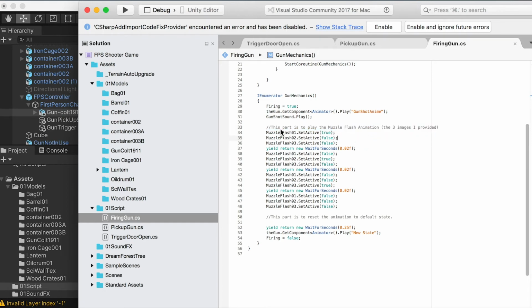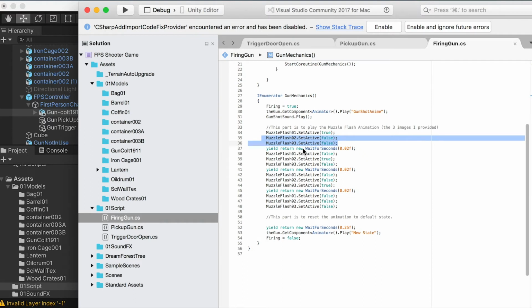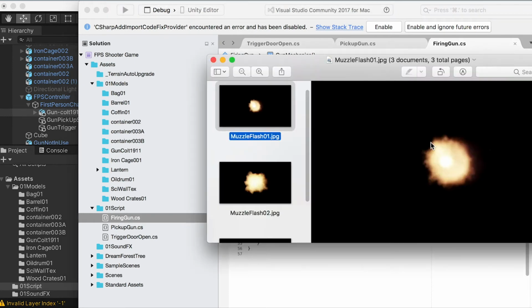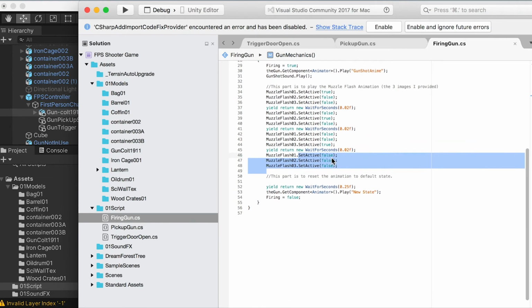What it's going to do is, first you're going to set the first image as active and the other 2 as deactive. So that means you're going to show the first image, which is this one. Okay, and then after about 2 milliseconds, you're going to show the second image. The second image is true and the other 2 are false. So you're going to switch to here. And then after about 2 milliseconds, you're going to show the third image, which is this one. Okay, and set the other 2 as false. And then after 2 milliseconds, you're going to set all of them as false, because the gunfire is done, and we turn all of them off.